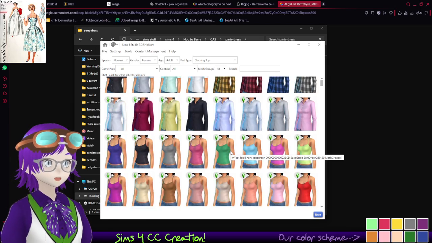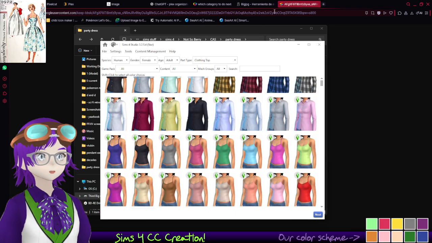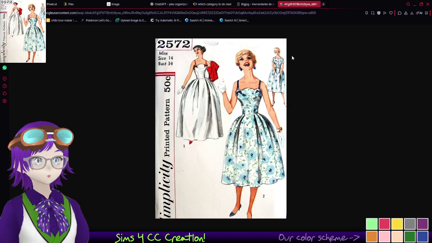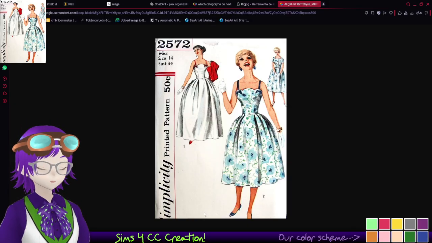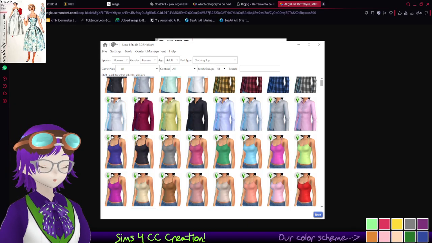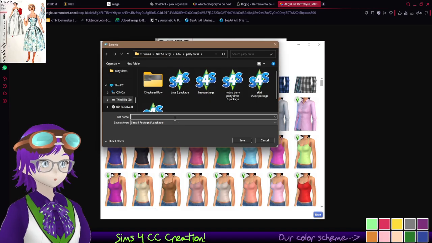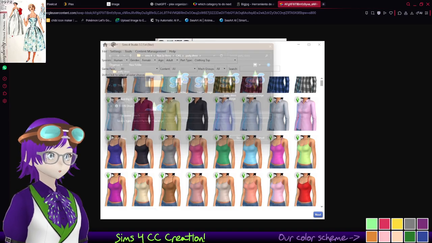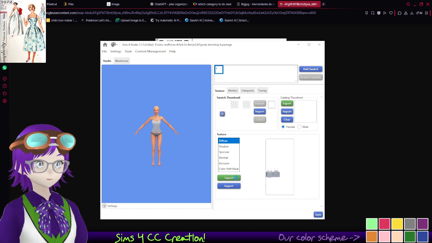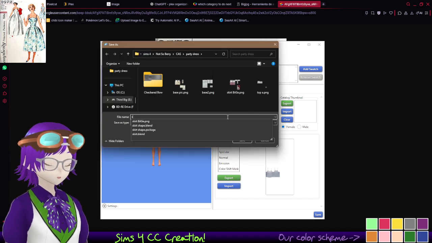The problem is you can't see the back. And as you can see... Oh, nope, I was thinking of another dress. Derp-a-derp. Top B. Export.